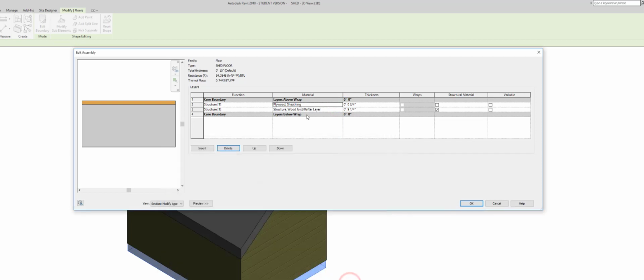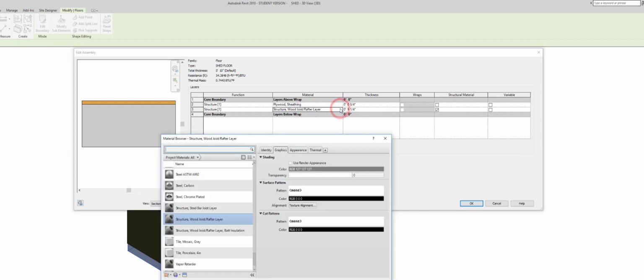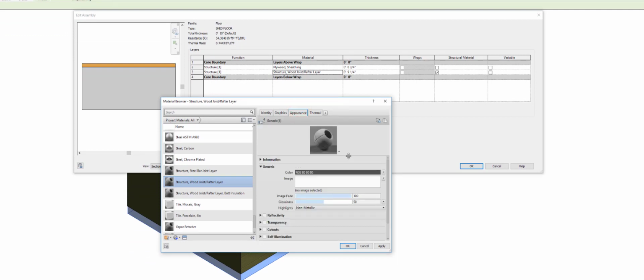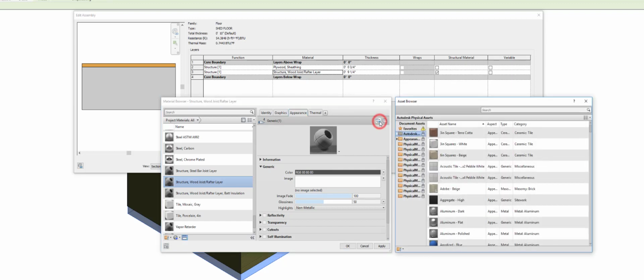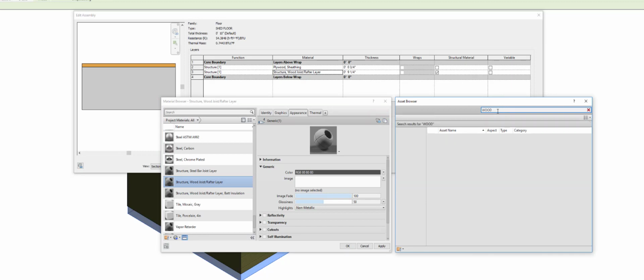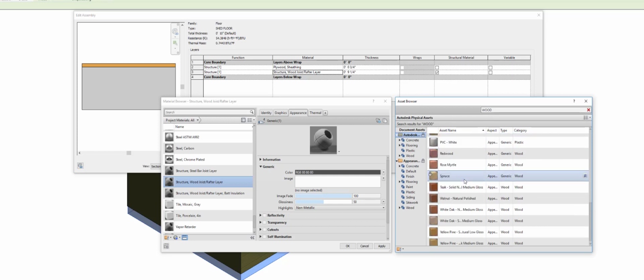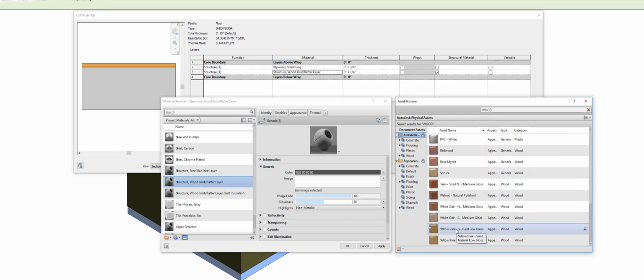Hit OK. You know what? Let's check this. And notice here, I want to use the render appearance also for the structure of the wood joist rafter layer. Just take a look at it. Now notice with this, it's this gray material. I want to make it look like wood. So we're going to go into here, place this asset. I'm going to type in wood. All right, so it's different woods, and we have plywood new, yellow pine structural low gloss. Click that, replace it in.